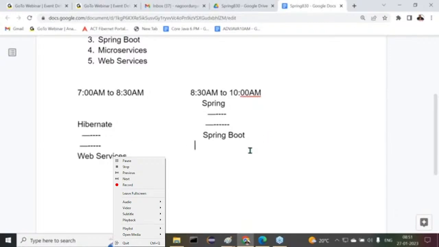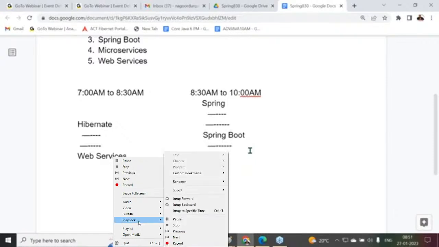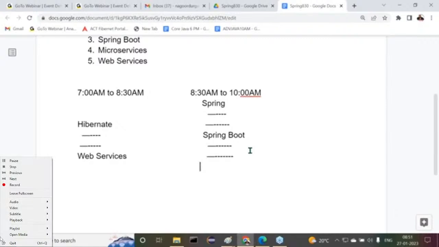Meanwhile, Spring Boot is going on at 8:30 to 10. When Spring Boot is completed, which may take less time, not too much, then I'll start microservices. So at 8:30 to 10, continuously we have topics like Spring Boot and microservices. But after a few days, I'll start Hibernate at 7 to 8:30. Once Hibernate is completed, I will start web services. This is the actual schedule I'm going to follow.